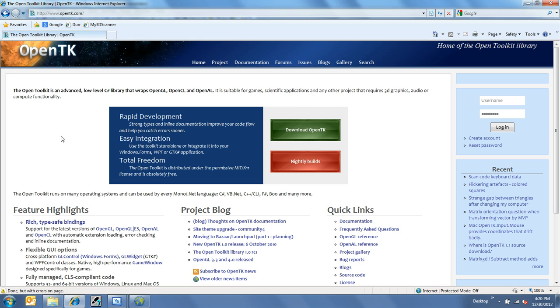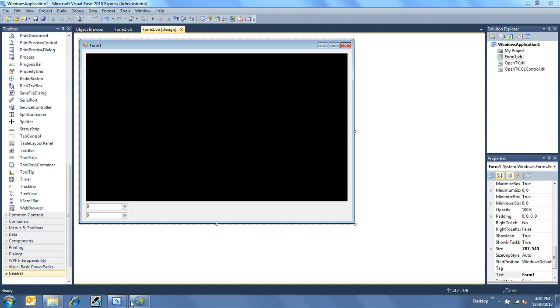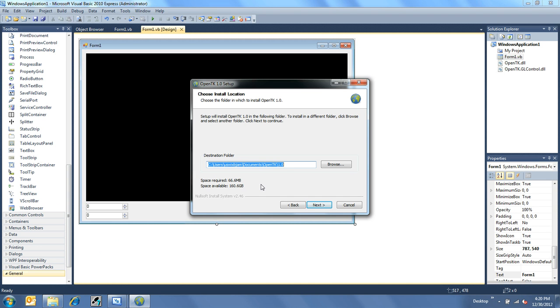So real quickly, we go to OpenTK.com, real simple. TK stands, I believe, for Toolkit. And so we hit download OpenTK. That'll download into usually wherever you download stuff to. And then you'll run this setup.exe. Now the setup.exe will usually want to extract to your user's documents OpenTK stuff.